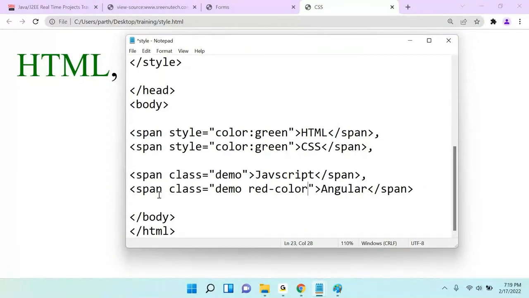But the basic syntax of a class is, if you want to differentiate between two classes, you have to use the space symbol. Space is used to differentiate between them. This is one class. This is another class. Got it? Anyone, any doubt on this class?